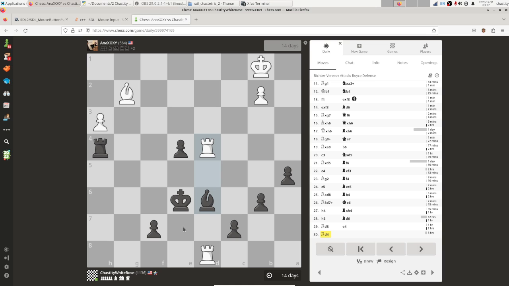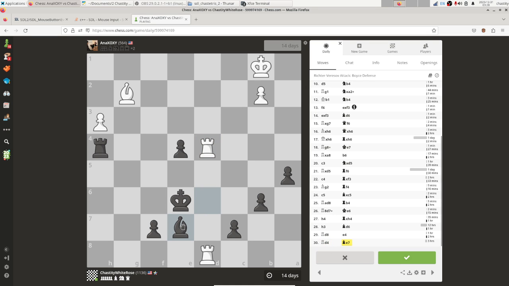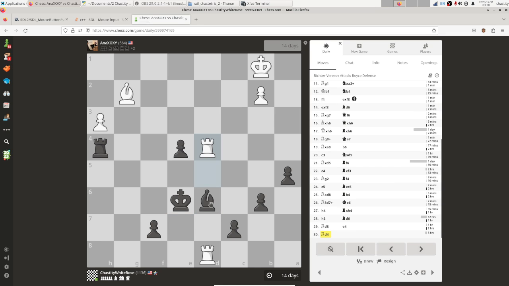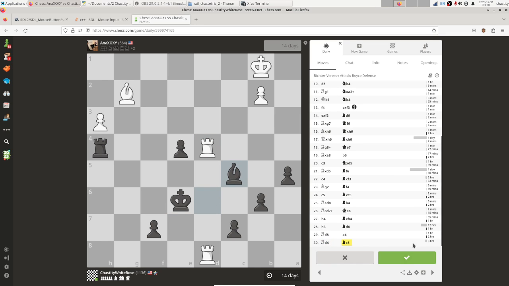Hey, I know. I think that I will want to move this. I think I'm going to move that bishop there. No, I'm going to move the bishop here so it's still defended by the pawn.